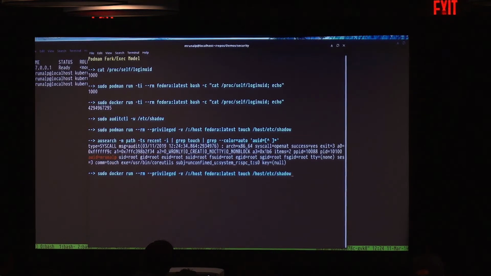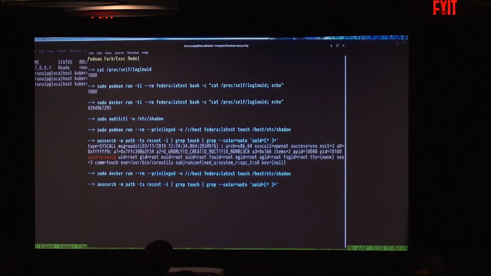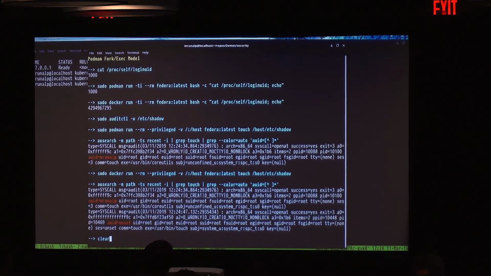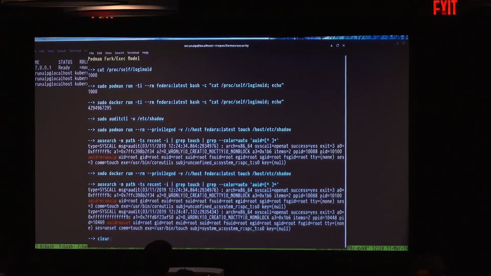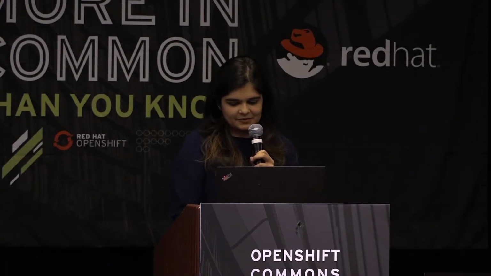But now if we try it with Docker and do the same thing, the UID is unset because the Docker daemon did that. You don't know who did that. So in terms of security, this is pretty cool because you can audit your system and see who's trying to do shady stuff in your system. And that was with Podman.